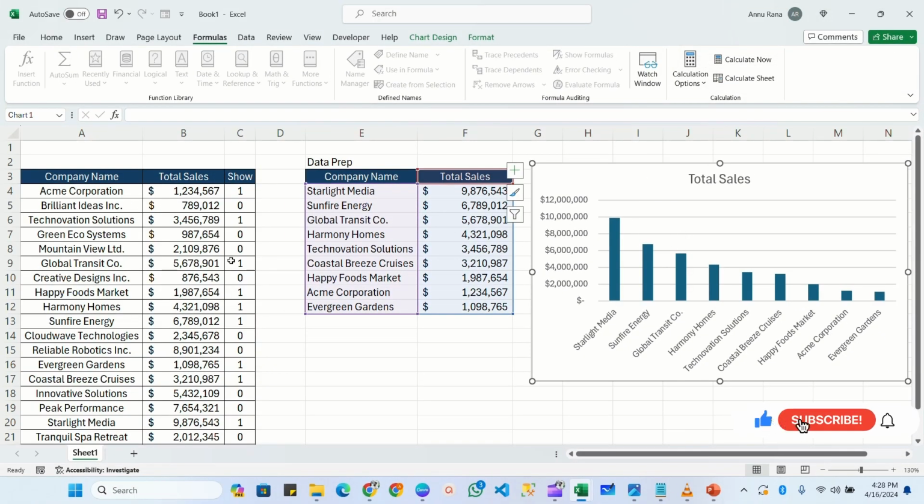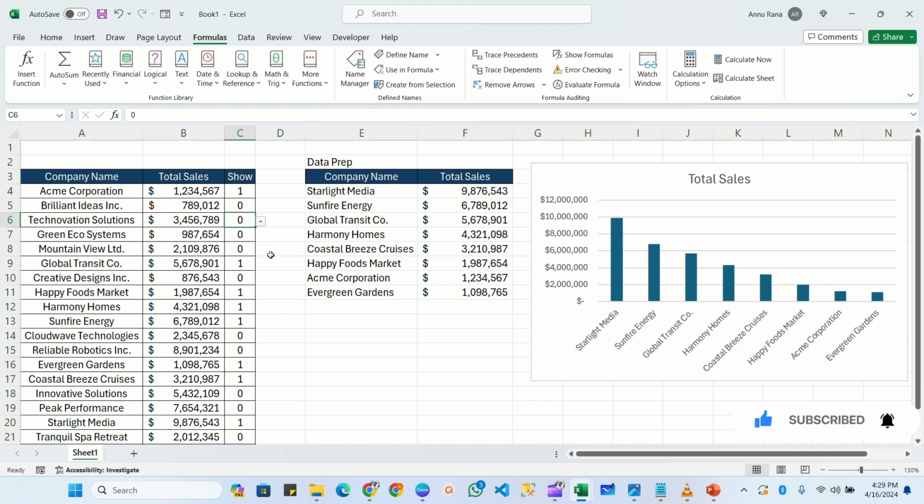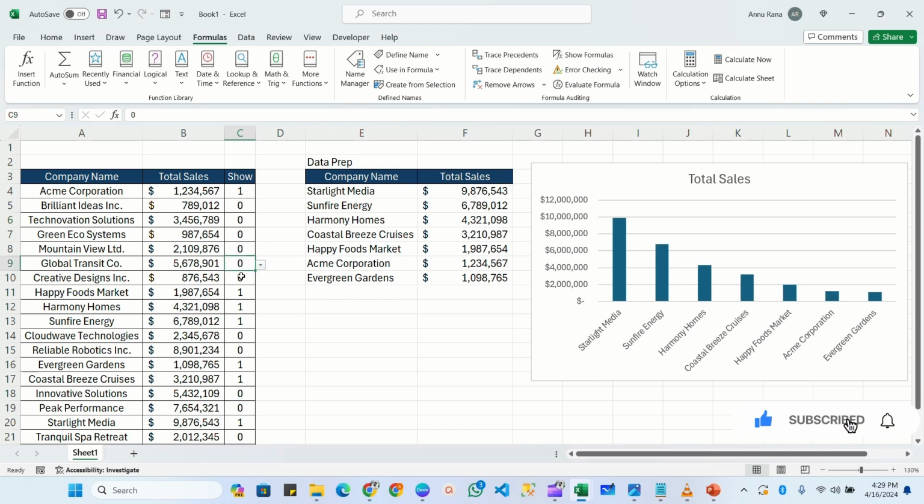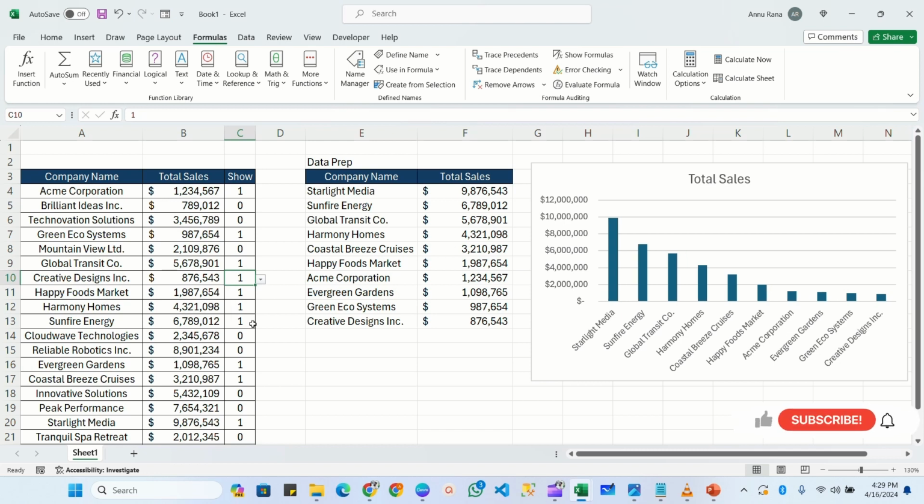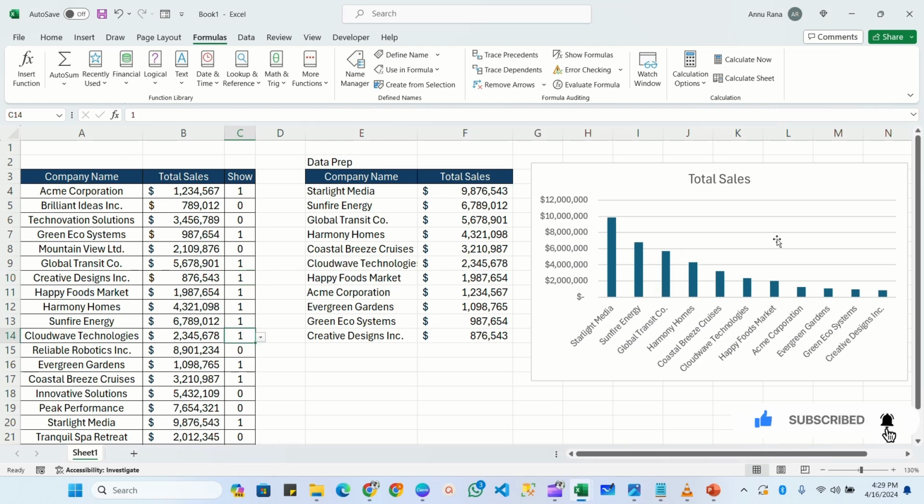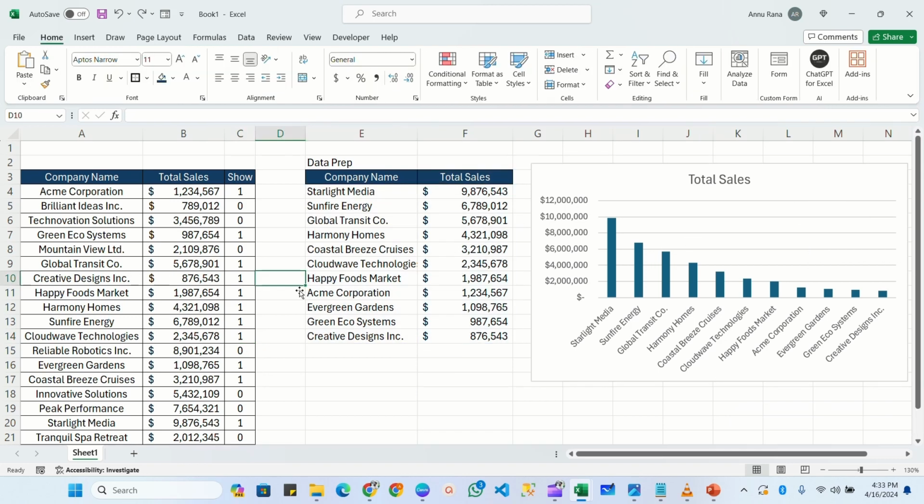Now, if you add or remove a company, the chart will be automatically updated. Let's see. Here I am removing this company. You can see the chart is updated. Let me remove this one also. You can see the chart is updated. If you want to add multiple, you can add and you can check. So the chart is getting updated. You can see all the values are reflecting in the chart. So this is the way that you can create a dynamic chart.